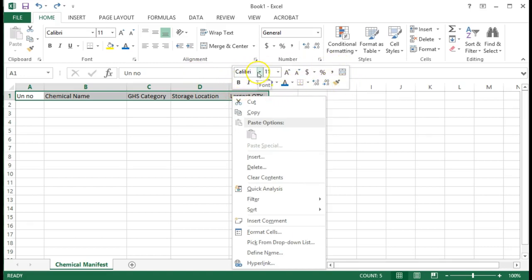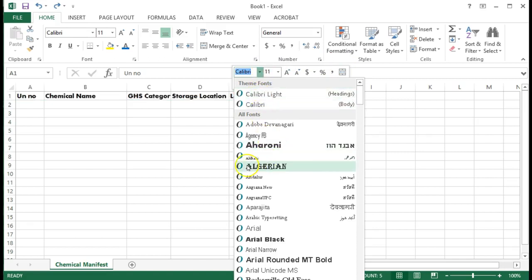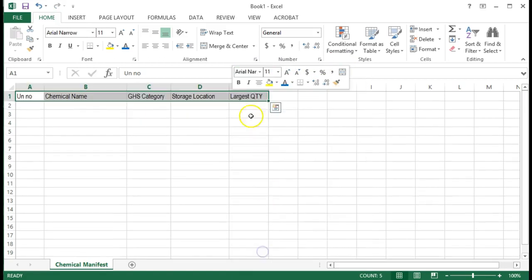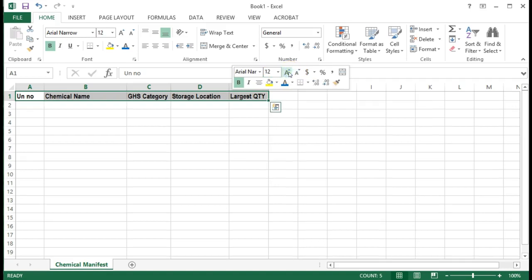So I like to change the type of font that I have. I'll just pick one randomly for now. I like to bold it. You can change the font size by using the drop down menu here or typing in a number, or you can use these quick access icons here to increase or decrease the font with a click of the button. So I don't like to increase it too much, just enough to make it stand out.